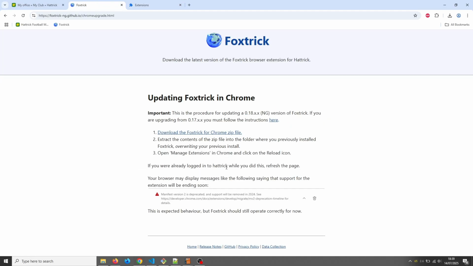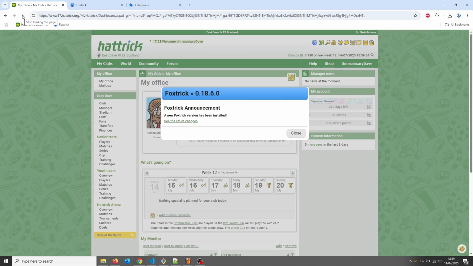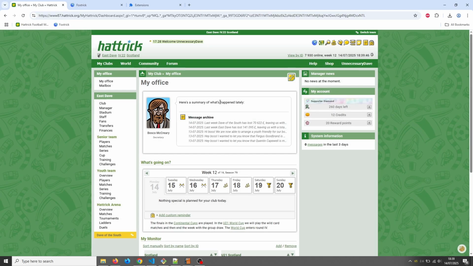If you were already logged into Hattrick, refresh the page. Well, we were. So let's refresh and see what happens. There we are. That's exactly what we want to see. This little pop-up message here with the new version number for Foxtrick. You can click on close and that is us done.